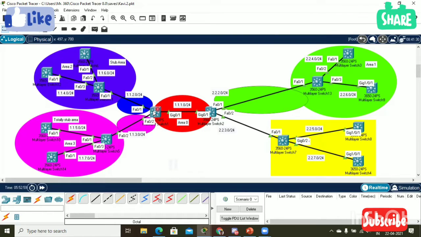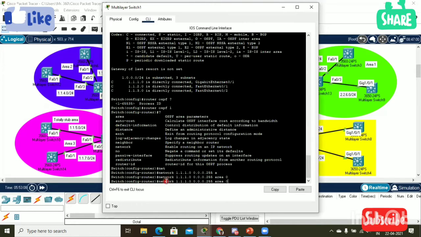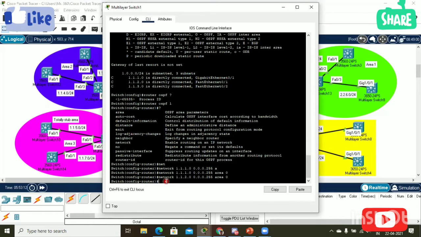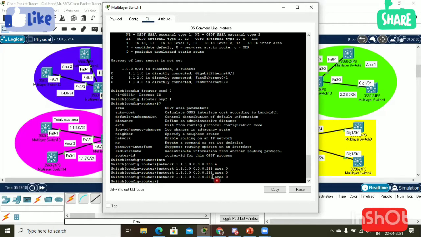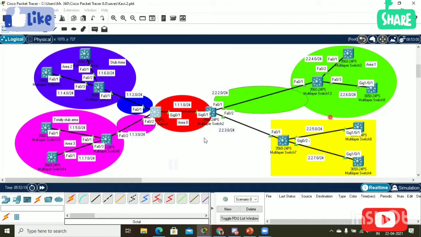Next, I have to configure all the directly connected networks. On this router I'm going to advertise network 1, network 2 and network 3, all the directly connected networks. So I have advertised all the 3 networks on this router. Next I'm going to this router.